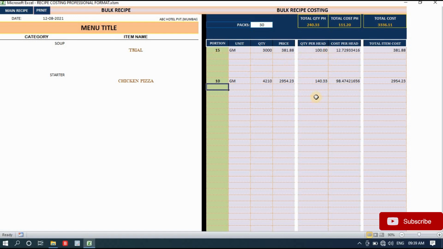Then you can see per head how much quantity. So per head 100 ml soup, and pizza will be 140 gram. So if we count in gram, because in recipe we count in gram, per head 100 ml soup and 140 gram pizza approximately will go, and the cost is for soup 12 rupees and for pizza 98.4 rupees. So now we have our total item cost for soup and our total item cost for pizza. And at this place we can check total quantity per head.